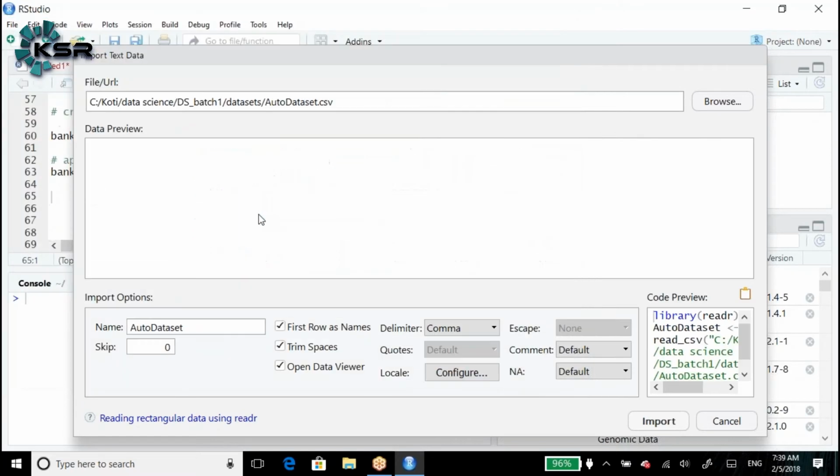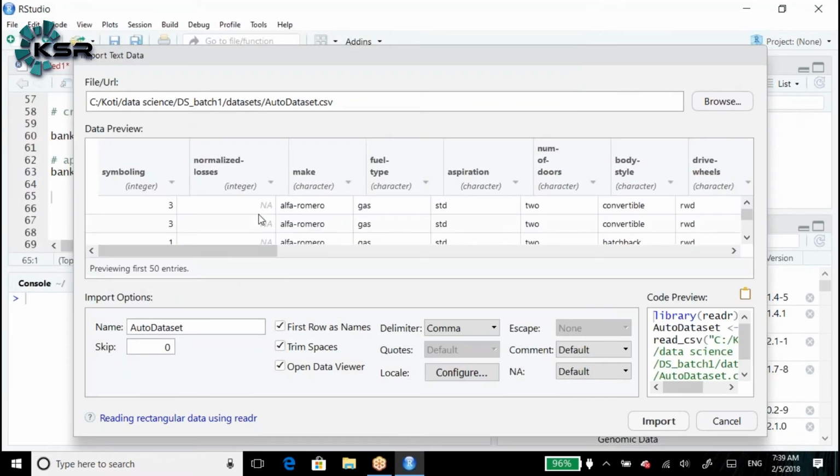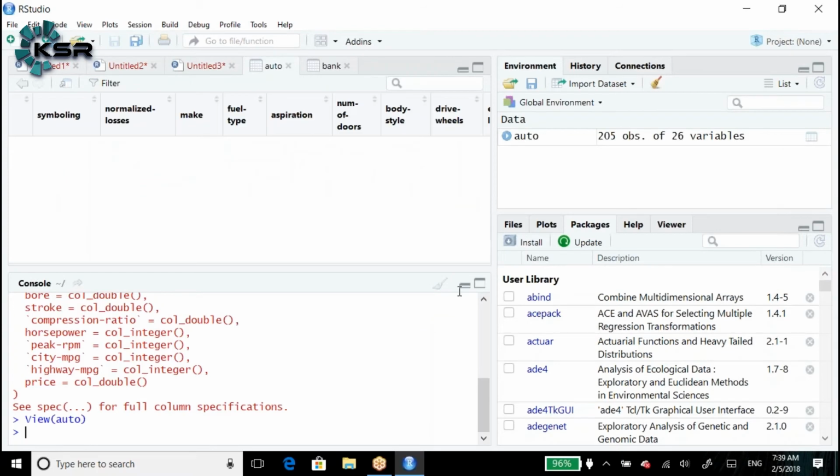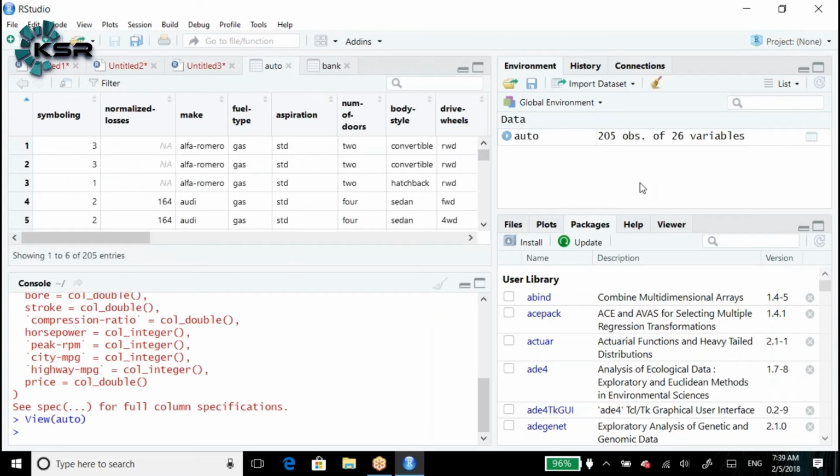Yes, auto data set is the one data set. Here we have auto data. Here how many records do we have? 205 records with 26 variables. Once we import that data, what is the first step we need to do? We need to check the dim function.